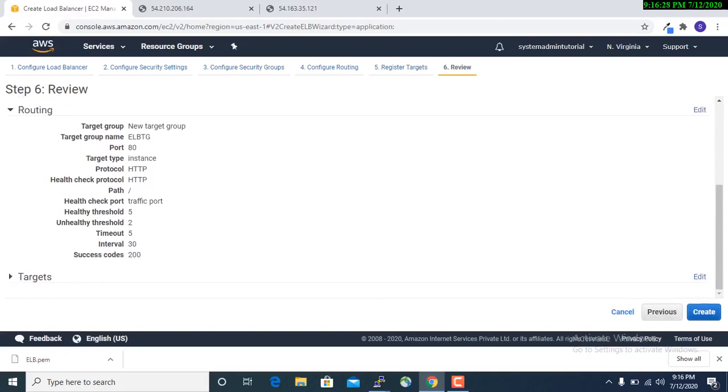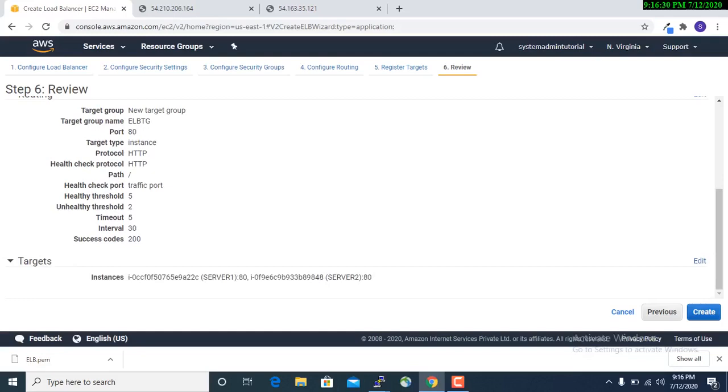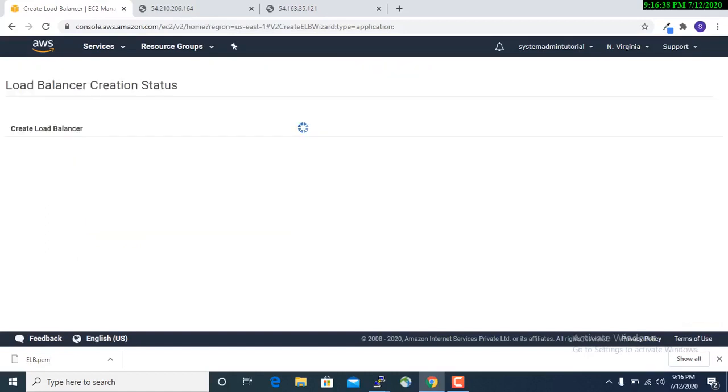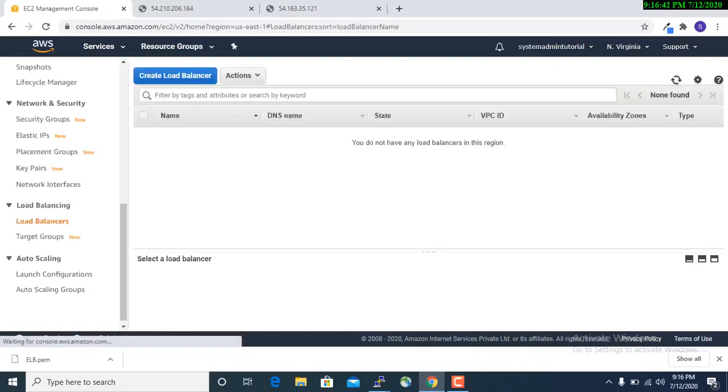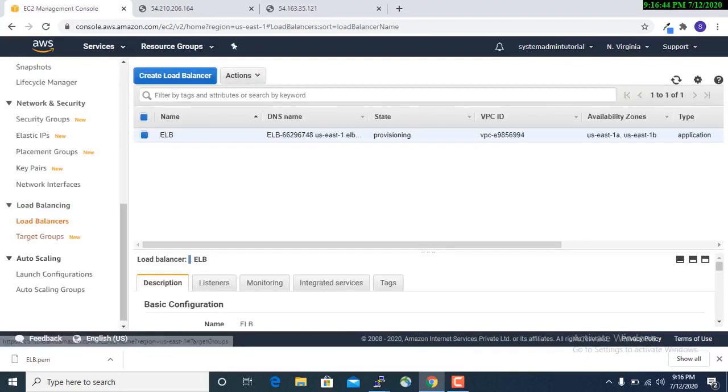You can see on the above it is already in the running state, and the zone is also 1A, 1B, and now you can review it. Everything is there. Health check threshold is 5 second, unhealthy threshold is 2 second, timeout is 5 second. Everything is in the review stage.